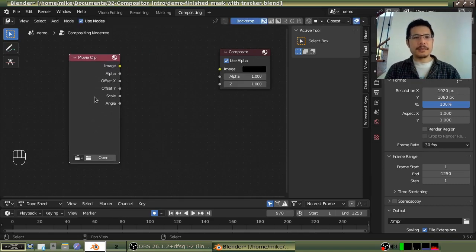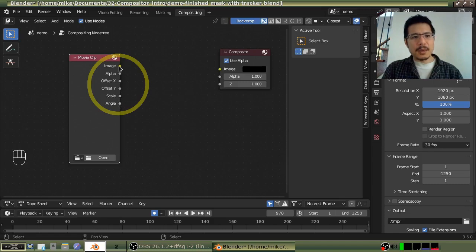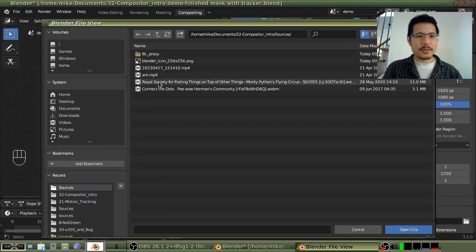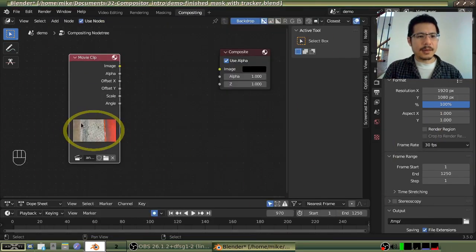So now we have our movie clip node, and you can see it has a bunch of different outputs to it. This one is the key one that we need to work with. This is basically what is showing inside of the movie when we open it up, which we can do by clicking this button. So I'll click that now. I'll go to my sources and select my ant video. And there you go. Once I've done that, a little tiny preview shows up here. It's super small, but at least it's something.